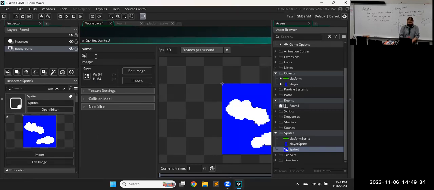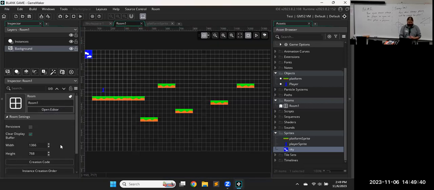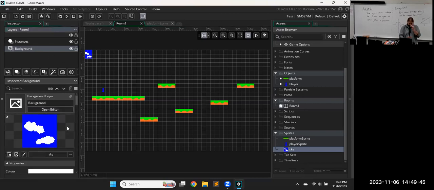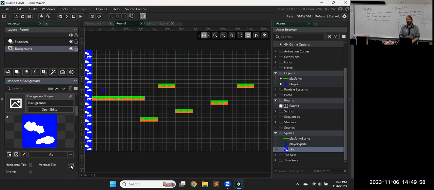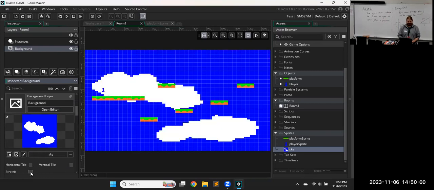The name is going to be Sky, I guess. And now we can choose how it's placed, and then we have options. Horizontally just fills it in all the way across. Obviously, vertical is the same way. We click both of those, or just stretch that one image out to cover the whole area, however you want to do it.